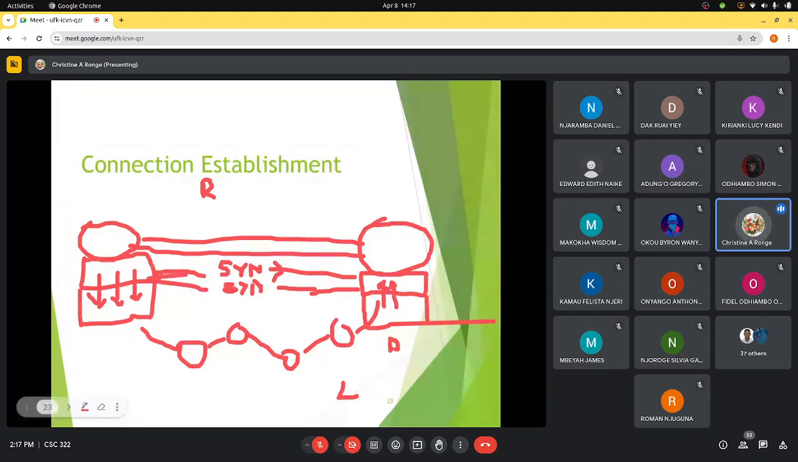But in an unreliable network, this two-way handshake is not sufficient. Why? Because the first SYN may be sent by the client and take a long time to arrive at the server. The transport layer, having not received a reply, will retransmit the SYN. So now we have two SYNs in the network. The second SYN may arrive at the server before the first SYN.